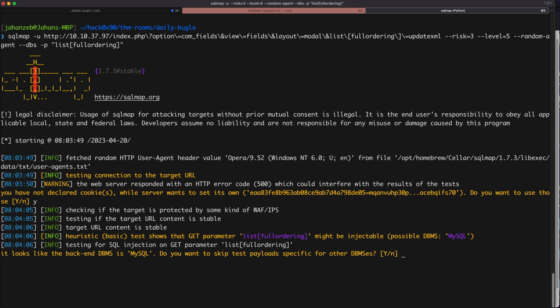And then it is saying, इसको जो डेटाबेस मिली है दैट इज माई एसक्यूएल, and do I want to scan for other databases? And I would say no. I'm happy with MySQL so far. अब ये यहाँ पे काफी लंबे टेस्ट करेगा, and it might take like 15-20 minutes depending upon network speed. It might take maybe 30 minutes or so.